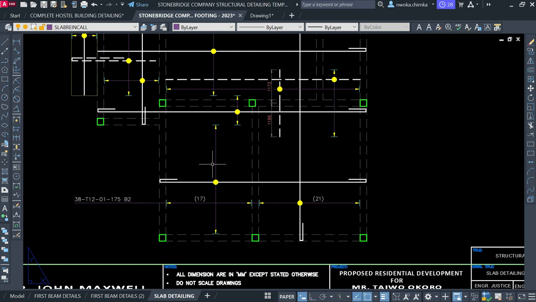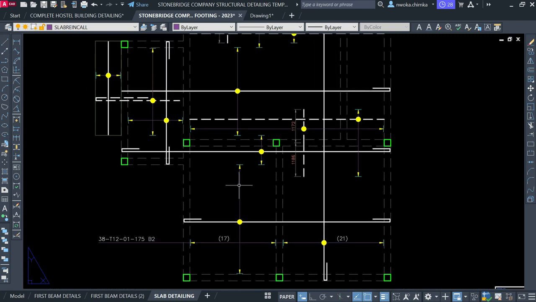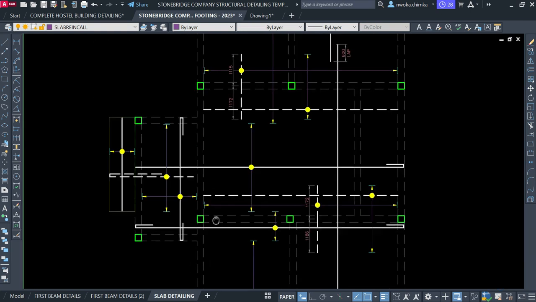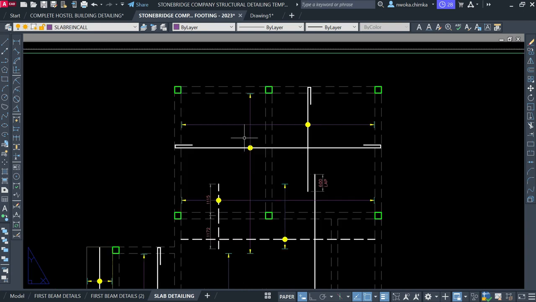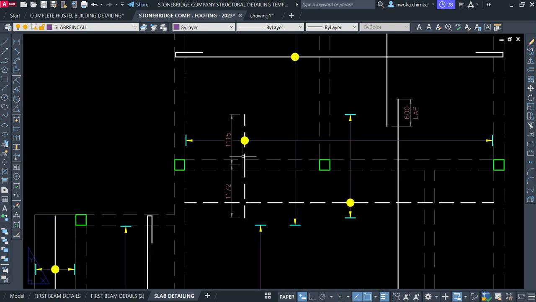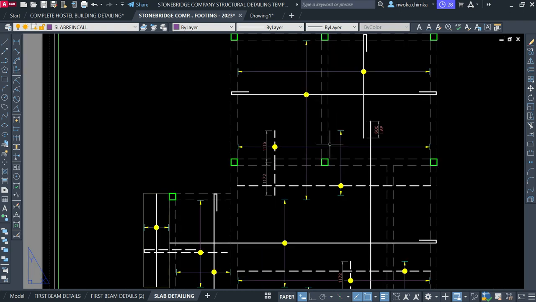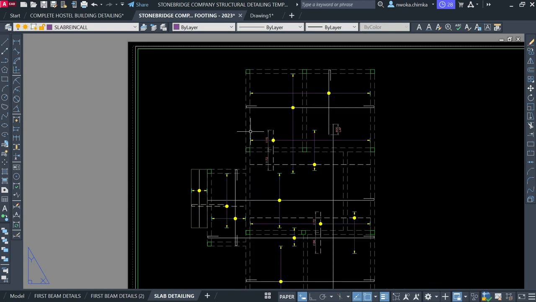And in the next video I will call out all these bars and then cut a section to show you this slab section. You have also seen that the top bar is different, and this is the main top bar and this is the top bar distribution. So you can now see how good this template is, which is the Stonebridge template.